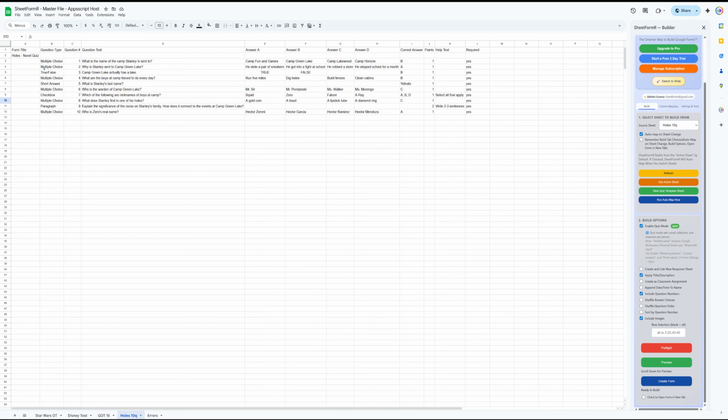Let's start with my first multiple choice question here. It says, what is the name of the camp that Stanley is sent to? And then I have my four options as a multiple choice. Well, I know that he's sent to Camp Green Lake, and I have the correct answer as B. I'm going to go ahead and change that to E. And of course, I don't have an option for answer E.